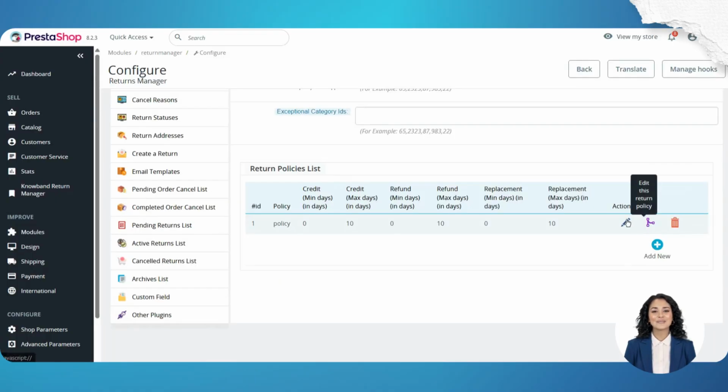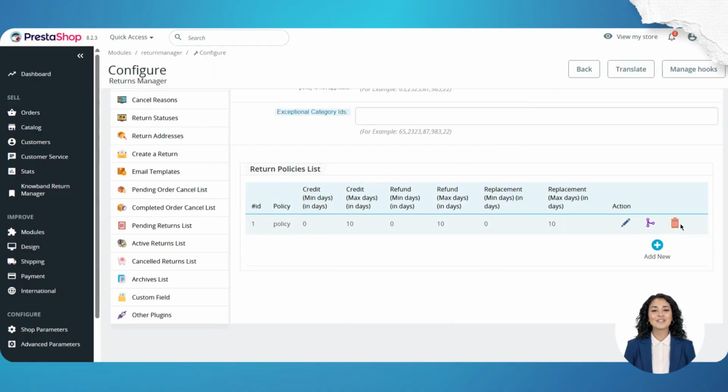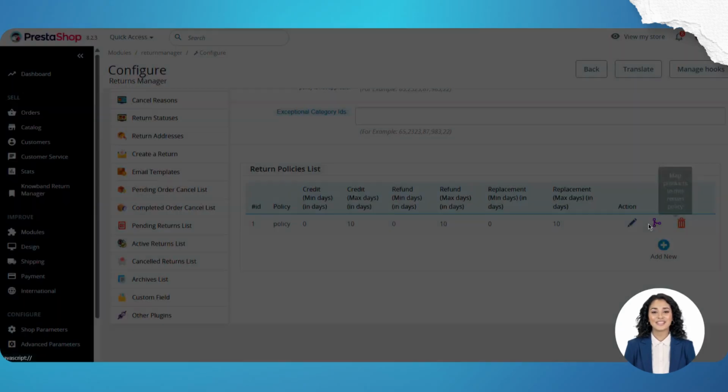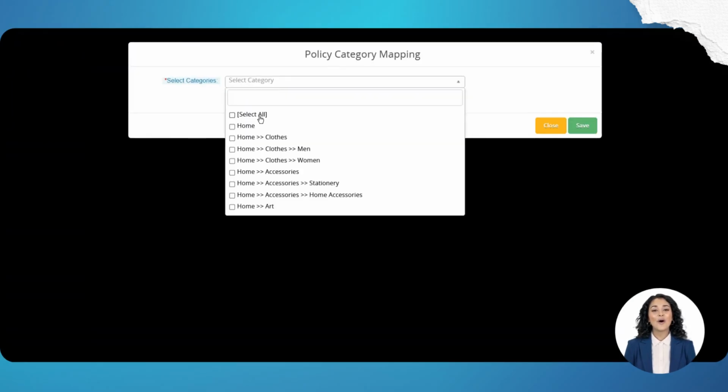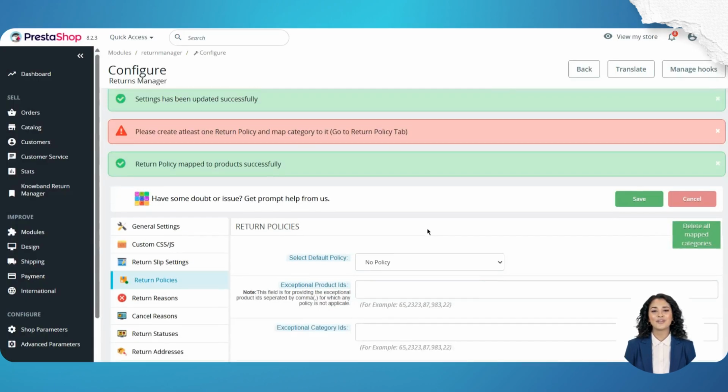Now, you can edit this policy in case any changes are required. You can delete this policy. You can create multiple of them, and here it will start listing them in a table. Here is an option to map products with this policy. So, I want to map all the products with this policy and click on Save. Now the policy will work for the returns.